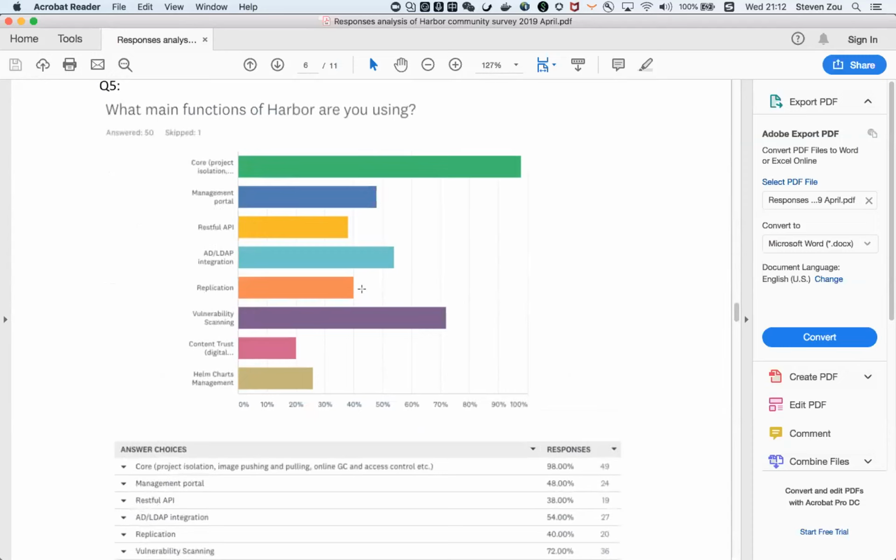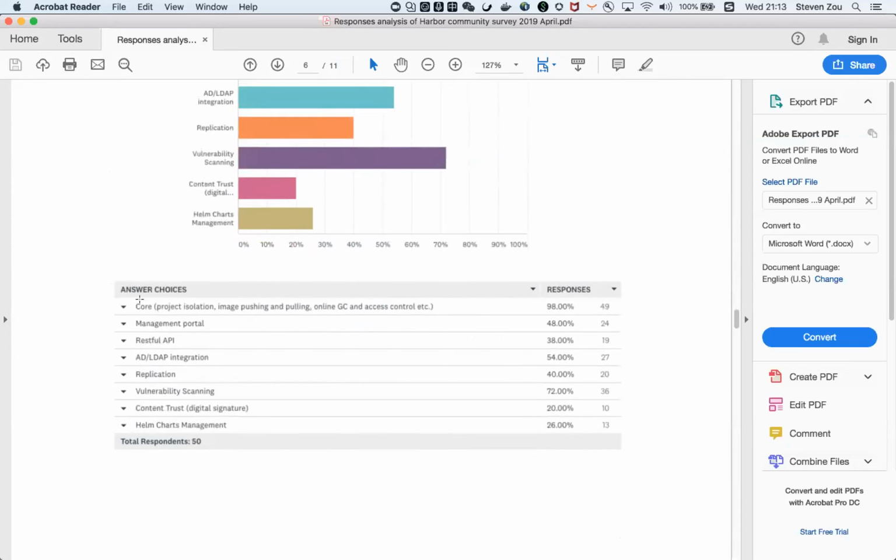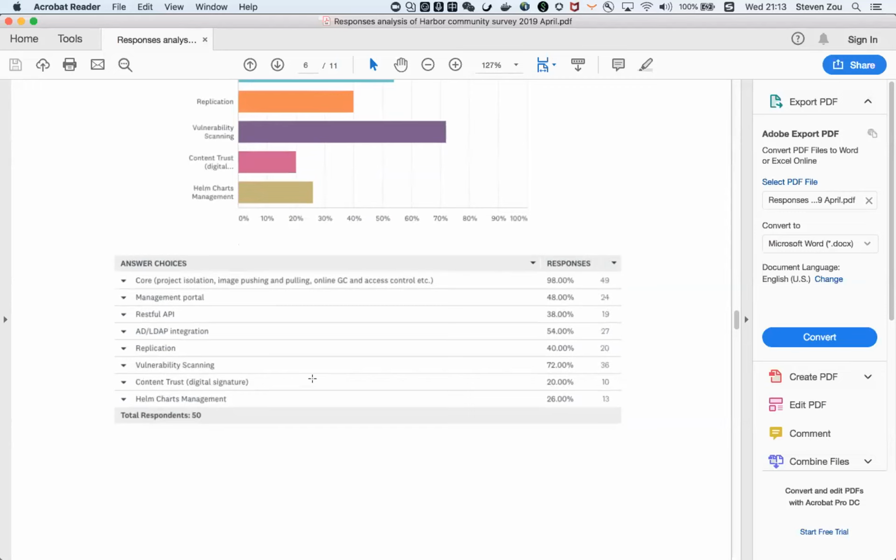Next one is about what functions of Harbor they are using. This one we can ignore, so nearly everyone uses push and pull, the core function. The most popular feature is vulnerability scanning, more than 72% of users. The next ones are LDAP integration, then replication. These are the top 3 popular features of Harbor.